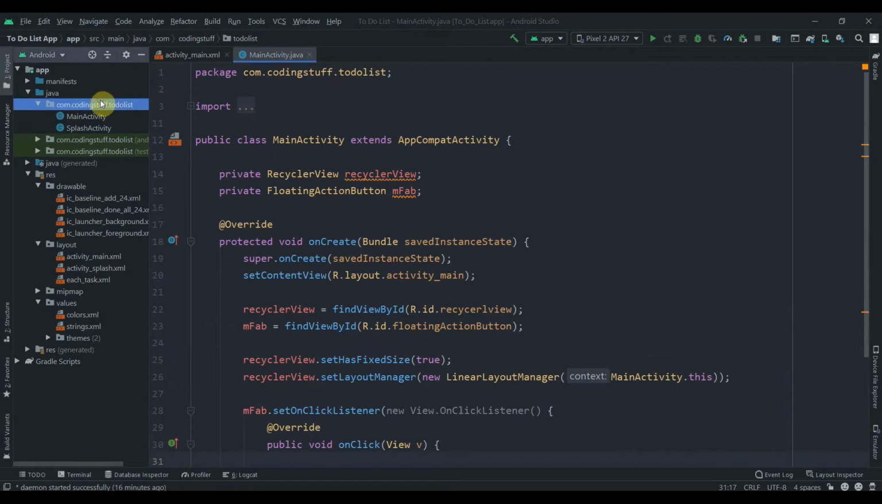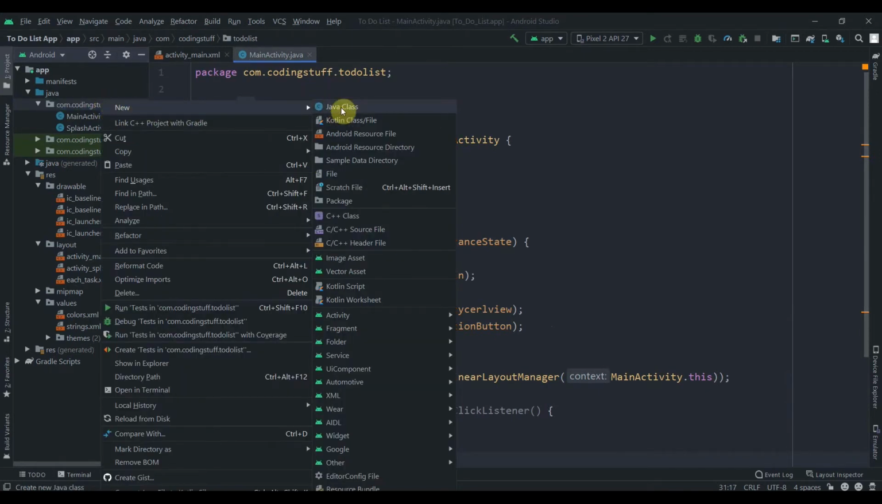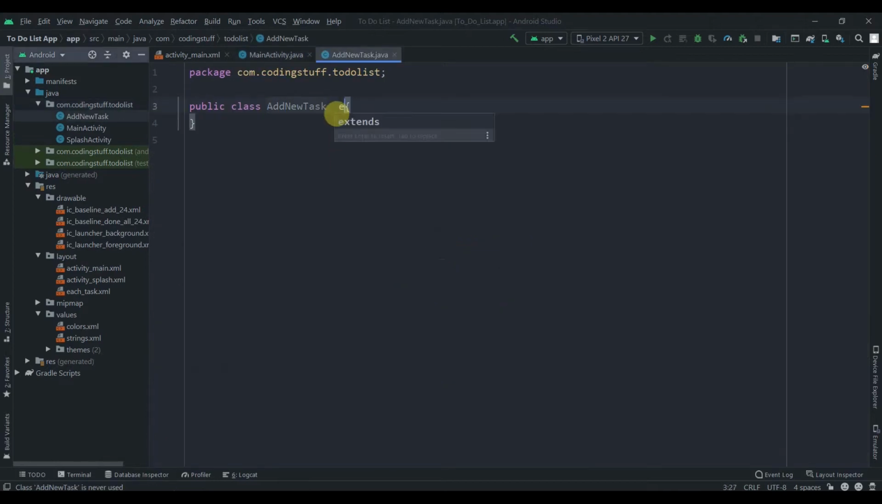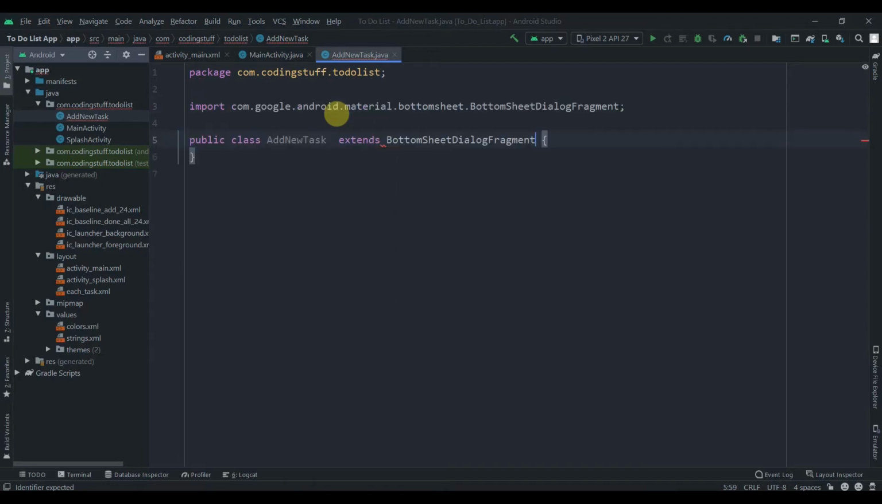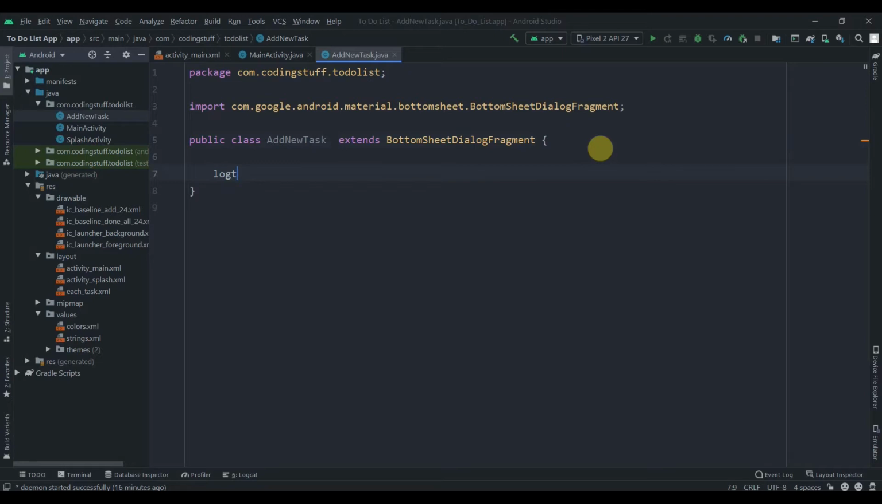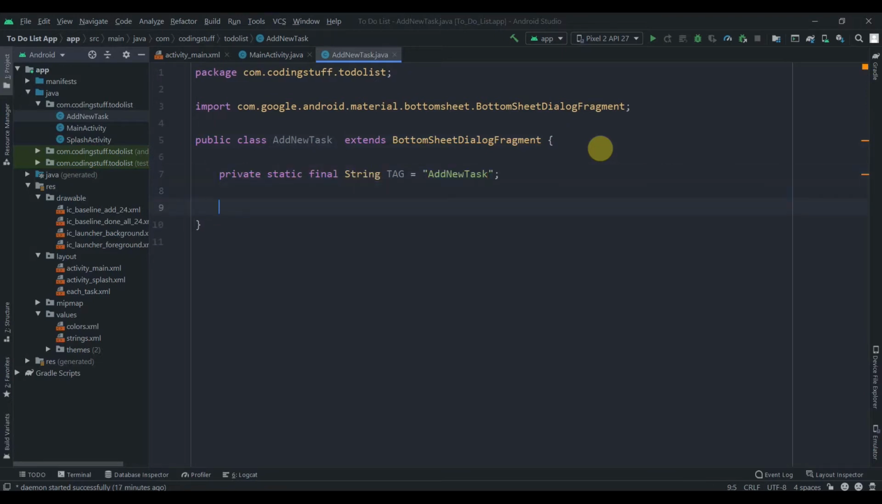Before that, I need to add one class. So just hit on your package, new Java class, and we'll name it AddNewTask. This class will extend BottomSheetDialogFragment. Here first we'll write a log TAG, and then we'll create one method for returning an instance of this class. So public static, the type will be AddNewTask, and let's name it newInstance. Here we'll write return new AddNewTask, and then a semicolon.